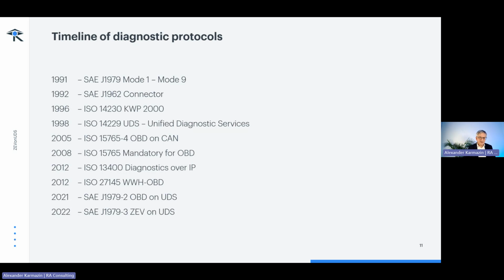So in 2005, we had OBD on CAN, so the ISO CAN or ISO 15765 protocol, which is used today in nearly every car, I would say, together with UDS. Afterwards, this ISO CAN protocol became mandatory for OBD. And what is interesting for today, already in 2012, we had the ISO 13400, which is diagnostics over IP. And this is what we will focus on a bit today, UDS and diagnostics over IP.